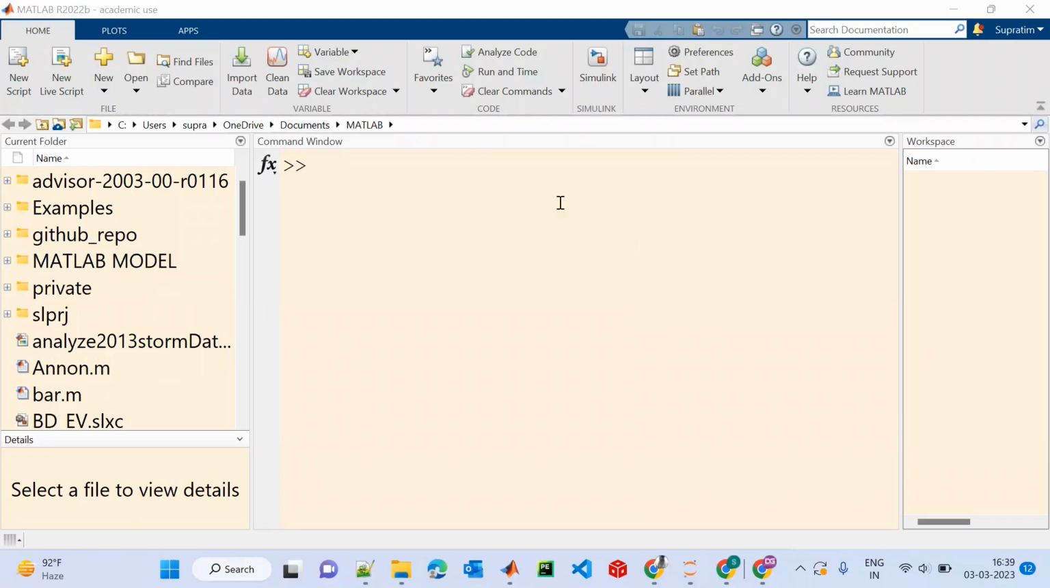So, in this session, we will get a fundamental idea about the Simscape toolbox. Once we have downloaded and installed MATLAB and double-click on the MATLAB icon, this type of interface will open.